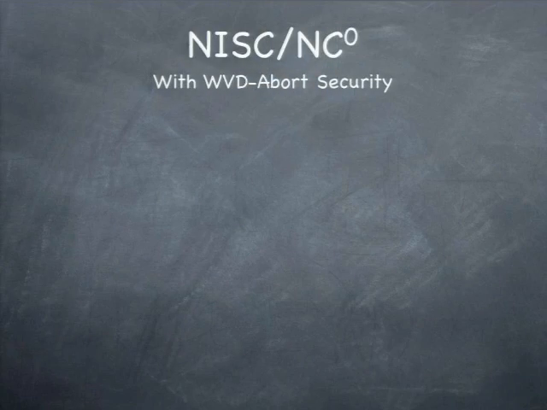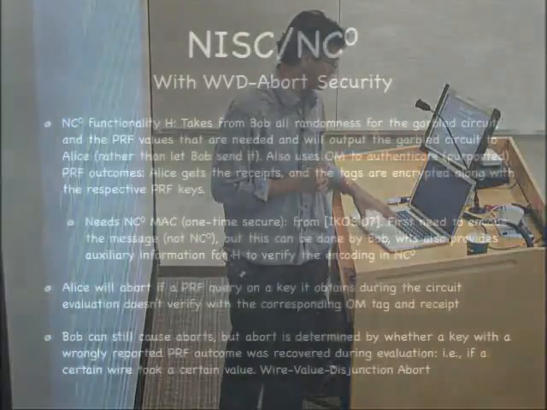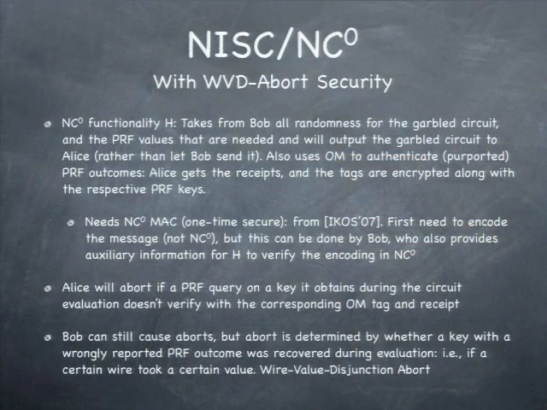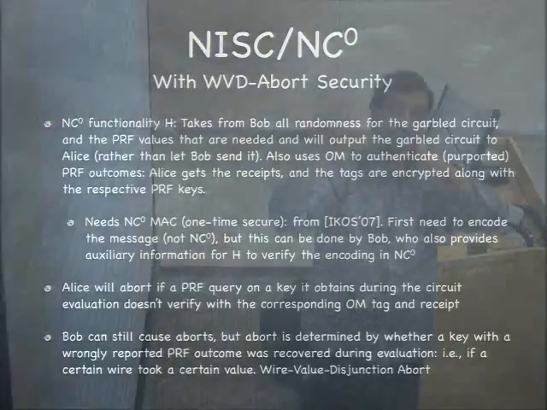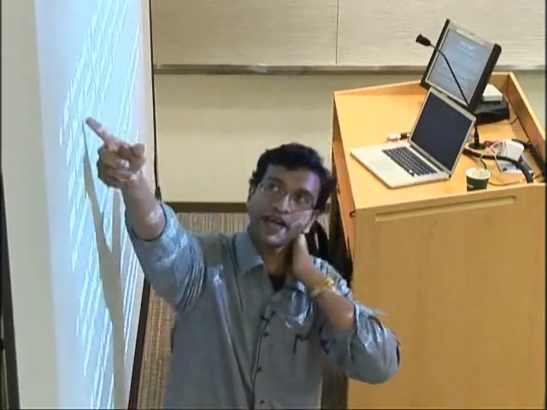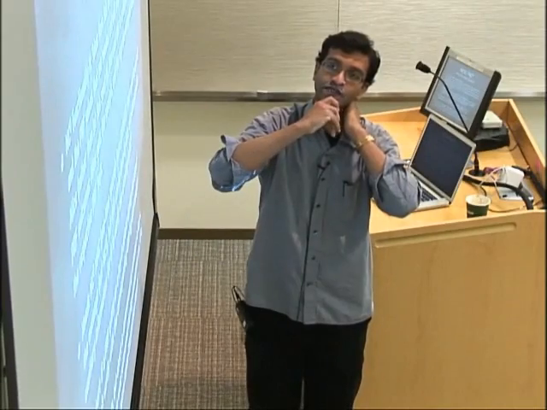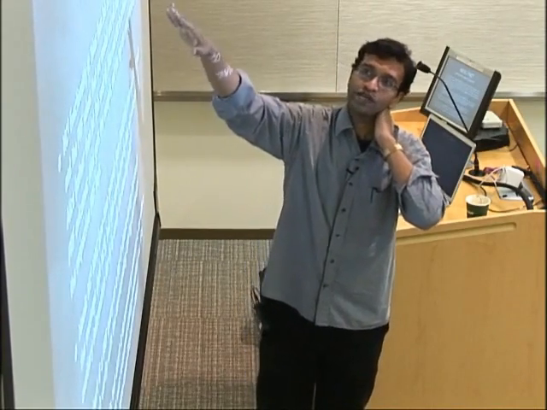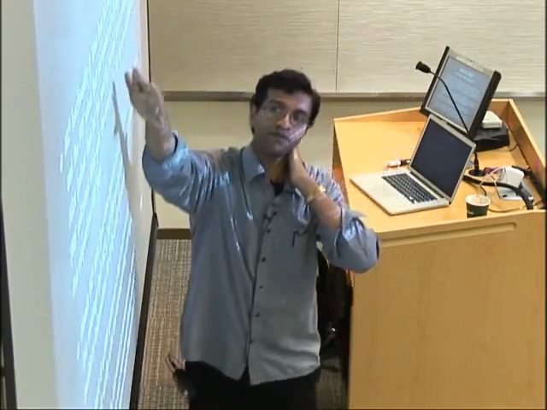So I'll maybe skip through the remaining slides quickly. To get to the WVD abort instead of the arbitrary predicated abort, we need to make a few modifications. One is that the functionality will now create the garbled circuit. It cannot really create the garbled circuit because it cannot access the PRF, because we cannot use the PRF in a non-black-box way. So what we'll instead do is ask Bob to provide it with all the relevant PRF query answers, and it will just trust those things.